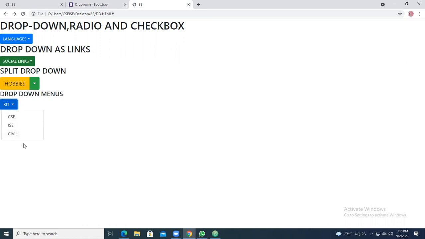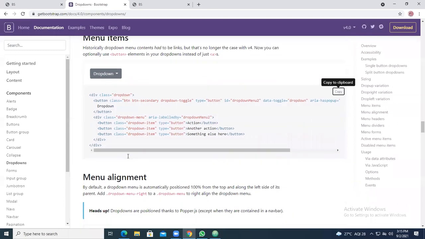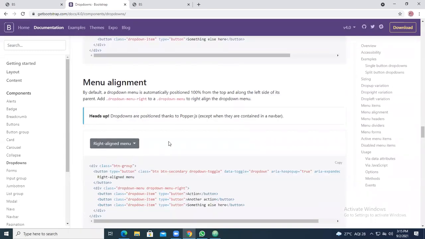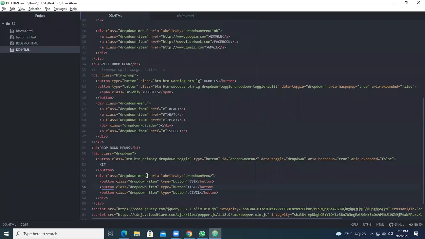So now we shall go with under drop down menu. So you can go with the alignment of the menu. Okay. So alignment, you can add the drop down menu right or to a drop down menu. So if you want it in right aligned menu, so you give div class is equal to drop down menu. So for that you can have the word drop down menu right. So copy this particular thing. So here drop down menu is there. So under that you give Control V drop down menu right.